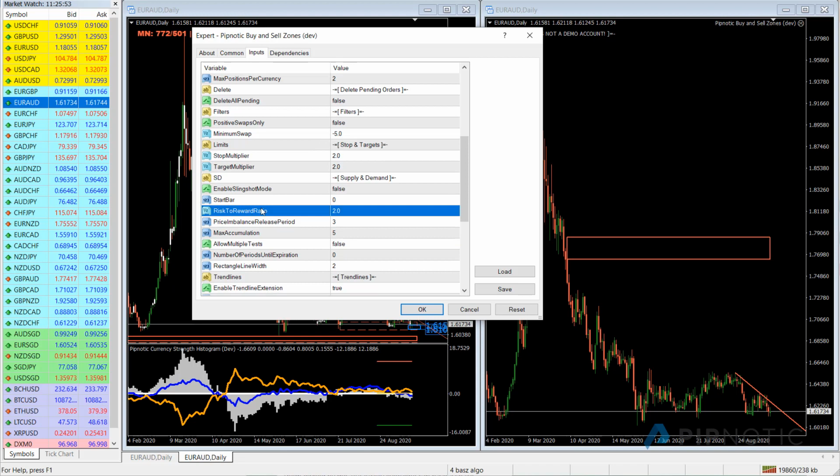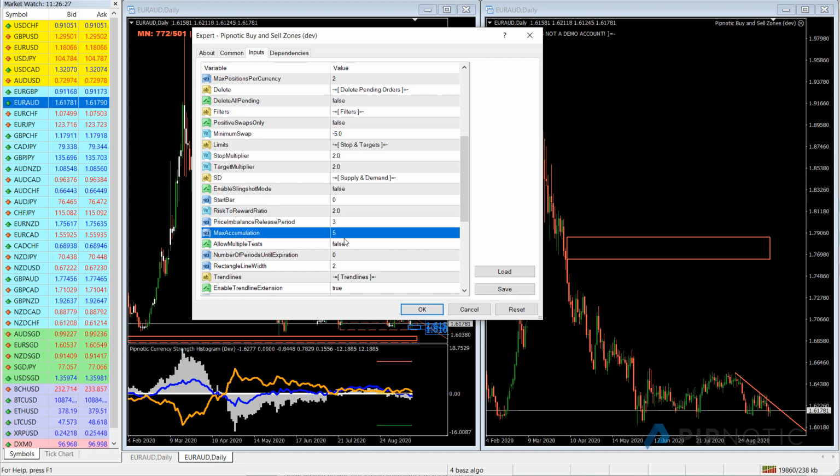We have our risk to reward ratio. This just tells us how we qualify this area of, for example, supply. We want price to have moved 2 times the size of this box away from the box within 3 periods. As you can see here, max accumulation, this specifies how many periods of sideways price movement we want at the area of supply and demand. The lower the number, generally the better the areas, but you don't want to go over 5 because then you have considerable sideways price movement at an area of supply or demand. This is generally bad for the likelihood of the level holding in the future.